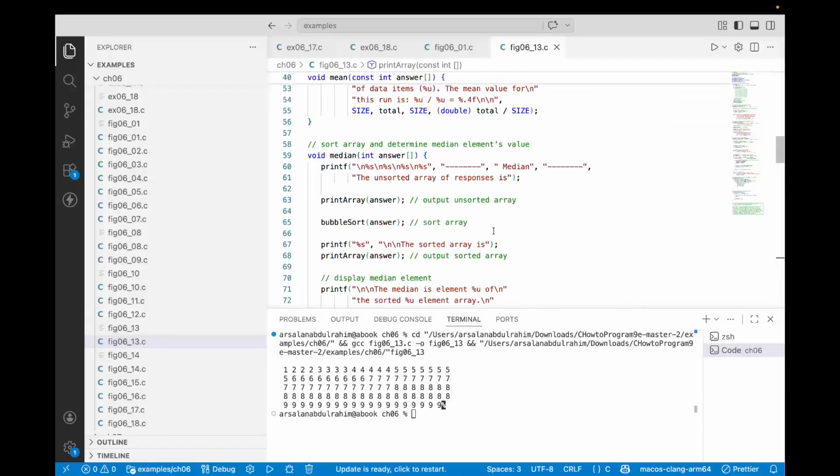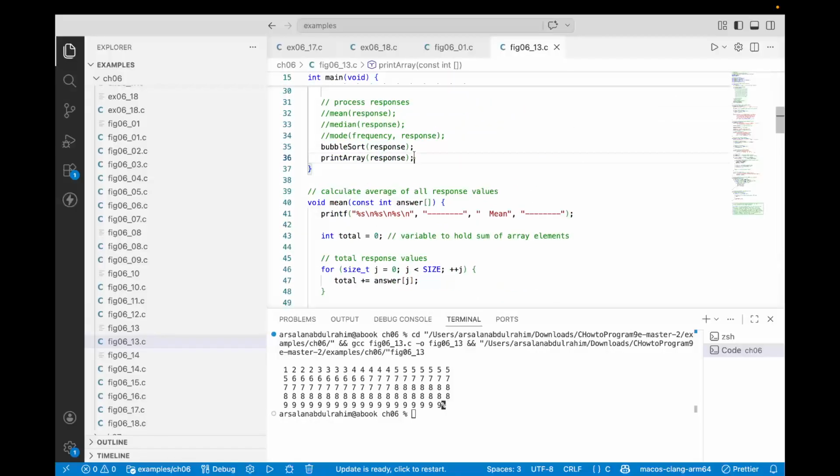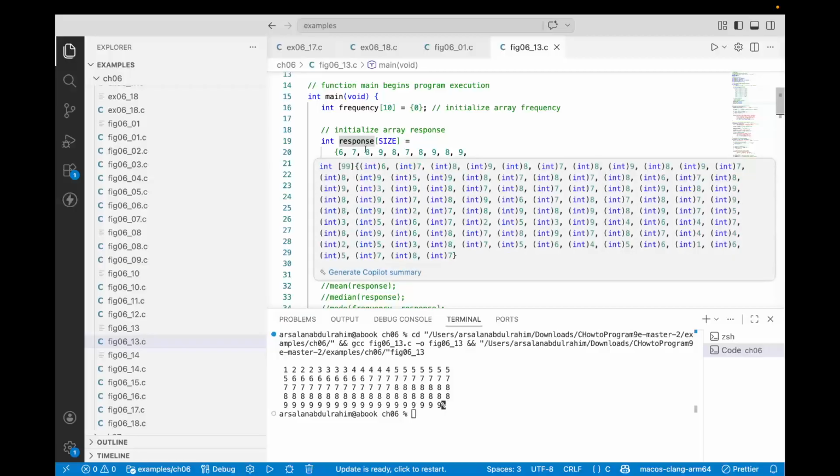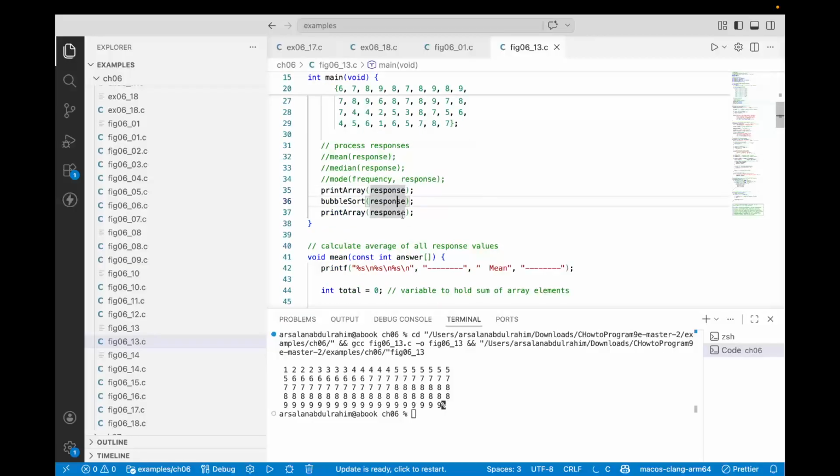Let's say I want to find out the previous one also, so let's say I call this one before it. So you can see I'm having a print array. What is response? Response is the array which I am passing. Remember, response is an array, and I'm printing it. So here I am printing it before bubble sort over here. And here I am printing it after the bubble sort.